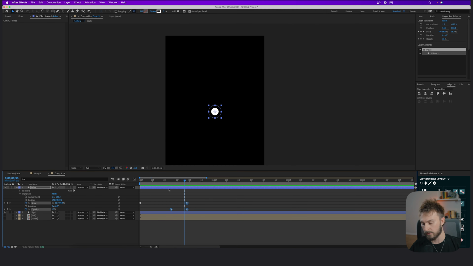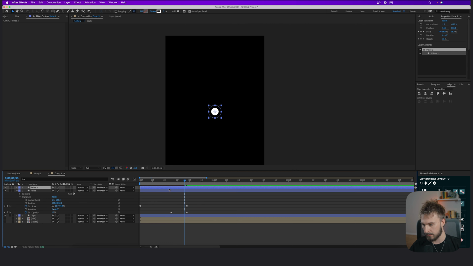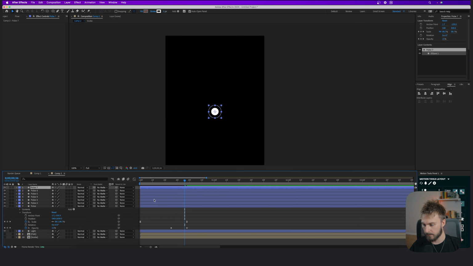So we want it to keep on pulsating. All we have to do is hit Command D to duplicate this layer, drag it to the right. I'm going to hit Command D a couple of times, just making a couple of them. If you don't have the Motion Tools plugin, that's totally fine. It's free. I definitely recommend it. It's going to make this part really fast.